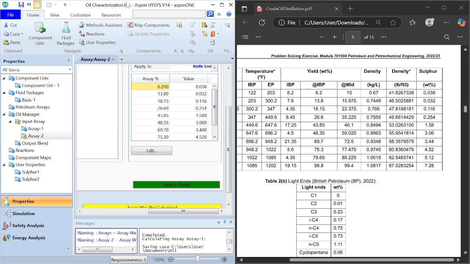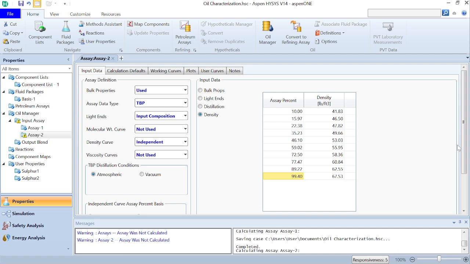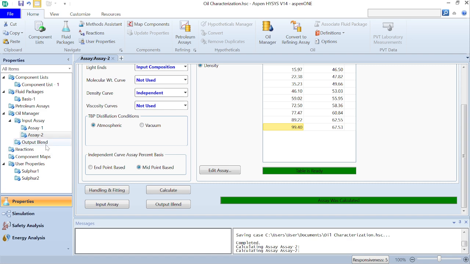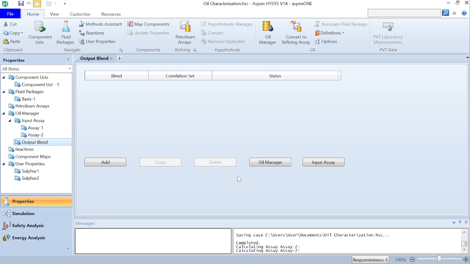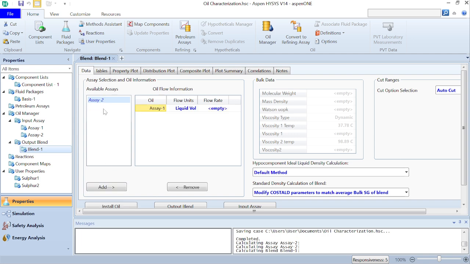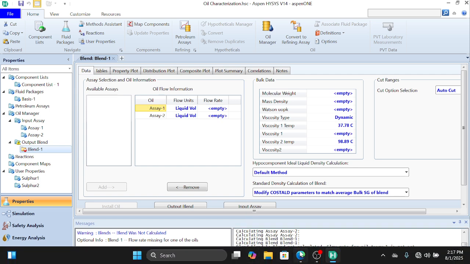So now we just go back and calculate the blend. Yeah, so everything has been added. Calculate. Now we have our blend calculated. Now what we need to do is to create an output blend. You create the output blend because you need it to show on your Aspen simulation, that's the HYSYS simulation page. So I'm going to be adding this and this. Now for this part we need to add the flow rates to it.